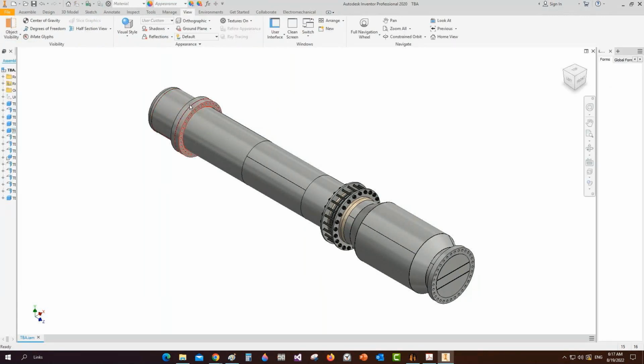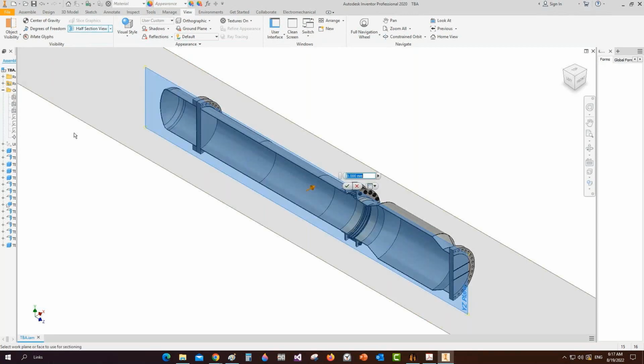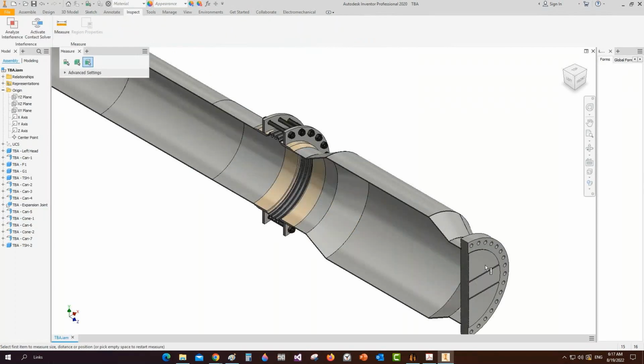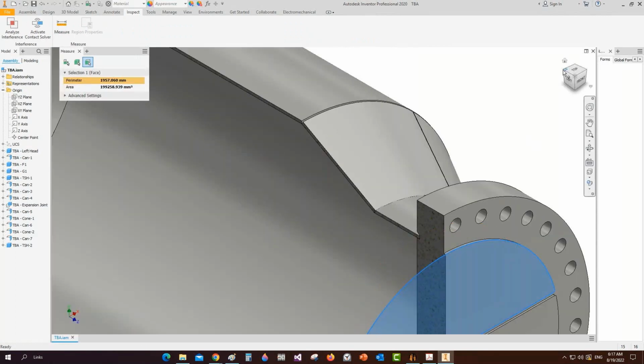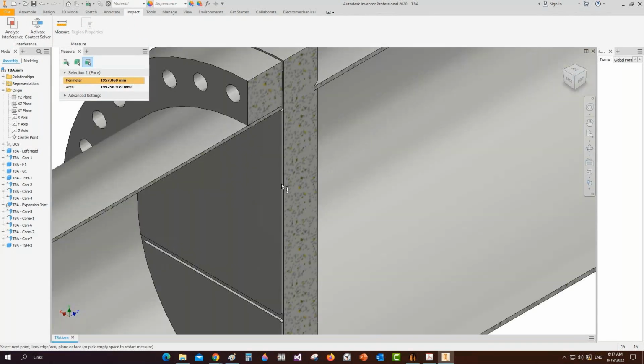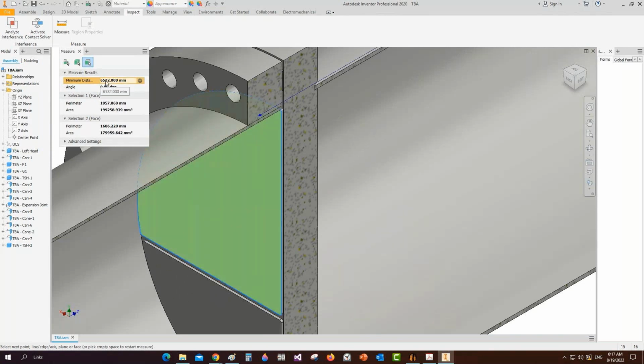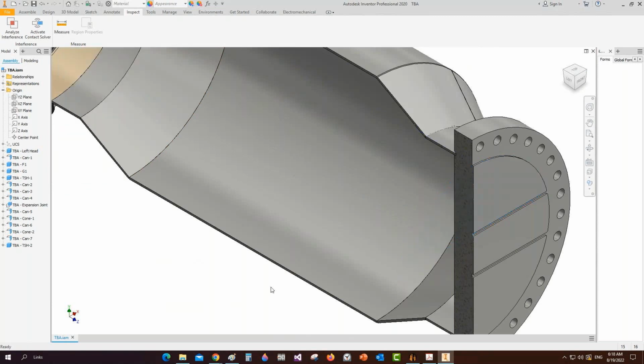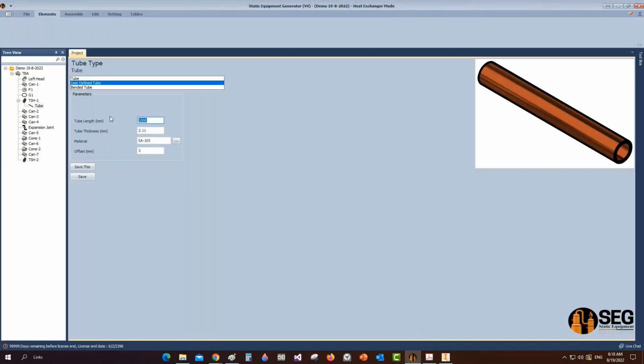If we take a section and measure the required length for the tube from inspect, and from here, if we measure the distance from this face and that face, that's the length of the tube, and we will add 6 millimeters, which is the extent of the tube from this side, and 3 millimeters extend from that side. So the total length of the tube will be 6538, and let's click on save.